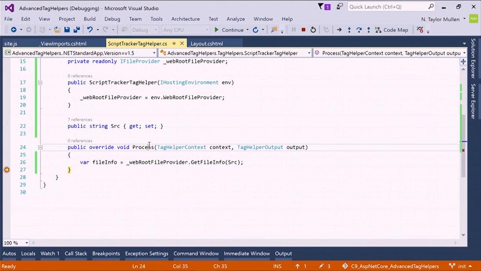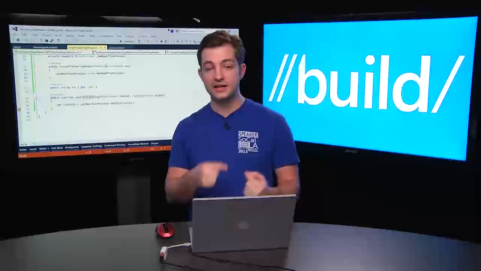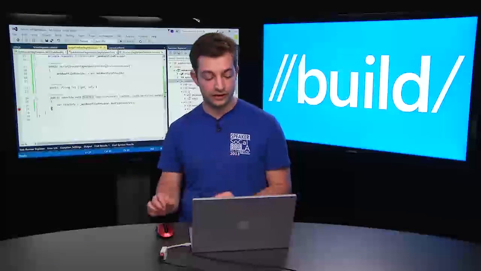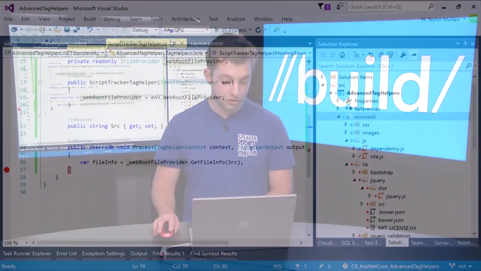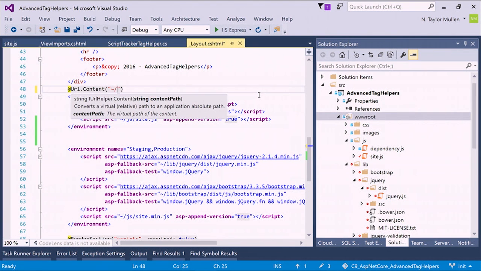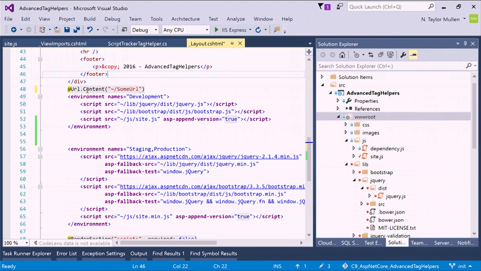So this is one of the unfortunate parts about binding an attribute. It means that you are taking control over its value, meaning you need to be the one to resolve that tilde slash. In a normal Razor page, that would typically be done with @Url.Content("~/some URL"). That's how it would typically be done. So we need to do this, but we need to do it inside of our tag helper.